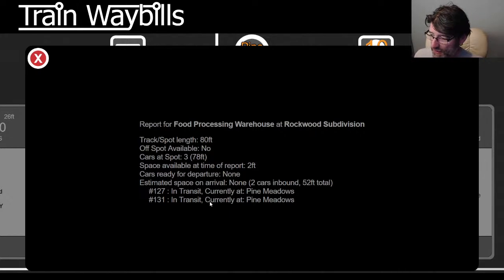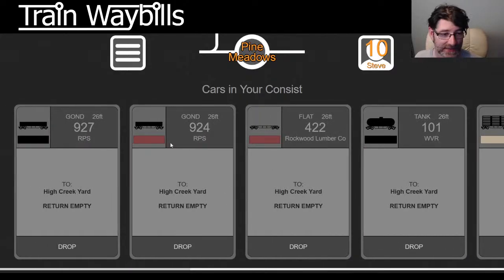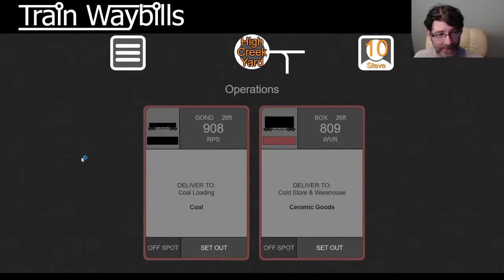Now the reason why that's happened is because at the time that this was issued there was space, but for some reason more cars have ended up going there and it's now filled up. So this is going to require your own manual intervention to deal with, and I'll show you how to deal with that, but we'll deal with that at the classification yard. So let's go there, and that quick, it's sorted all of our cars out.